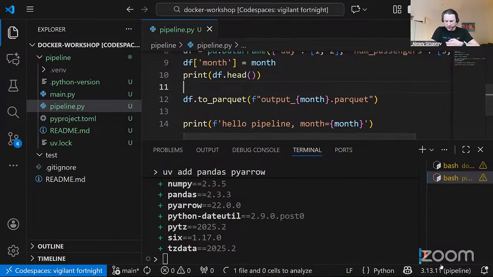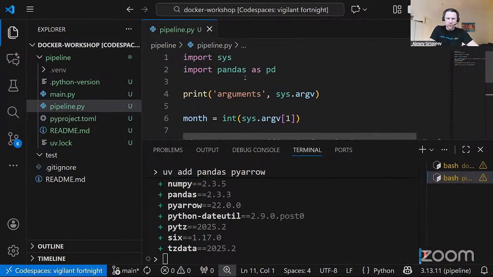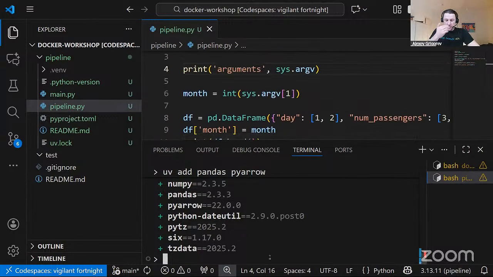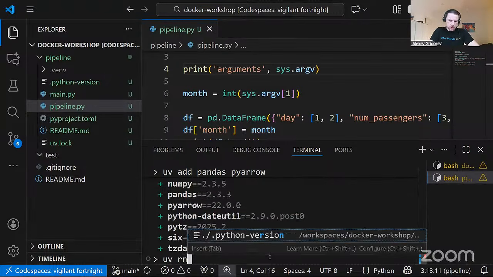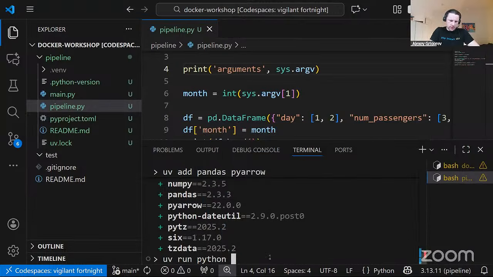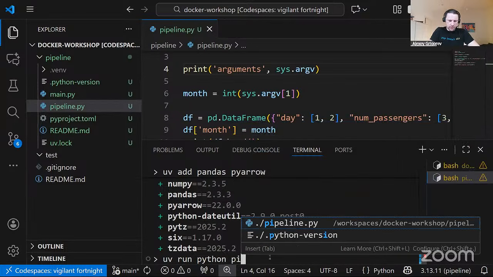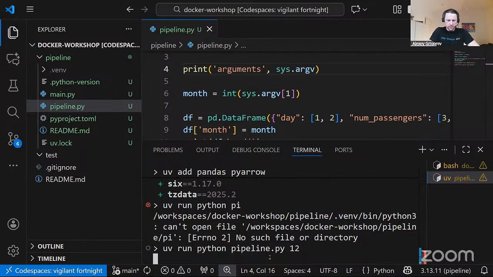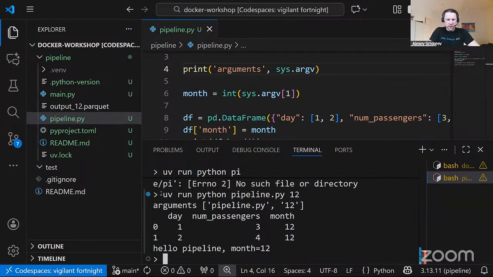Okay, so now it knows that we can see it here. It now knows that it needs to use this Python. Okay, so that's good. So now when I do uv run Python, what was that? Pipeline. Yeah, I need pipeline 12. So now it actually uses PyArrow inside our virtual environment to produce this file.